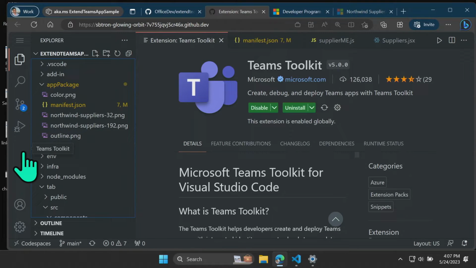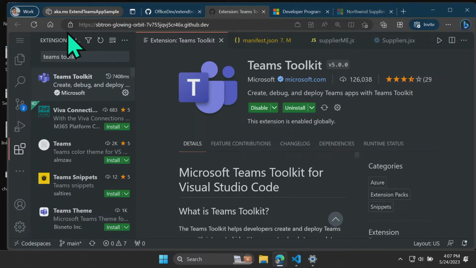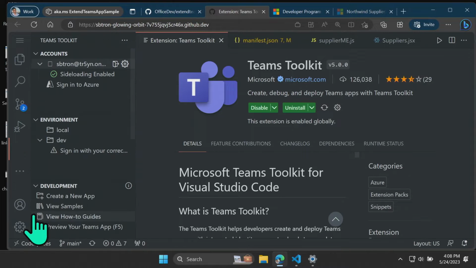Now, if you haven't done so already, the easiest way to build these apps is using the Teams Toolkit. And to get it, all you need to do is go to the Extensions tab for VS Code, search for Teams Toolkit, and go install it. Once you do install it, Teams Toolkit will appear on the left nav bar. And it lets you do a couple of interesting things.